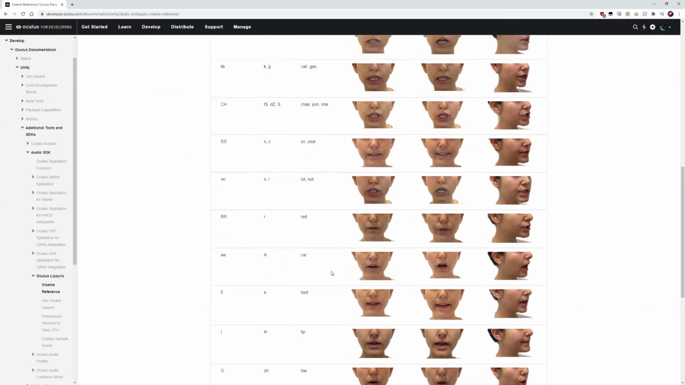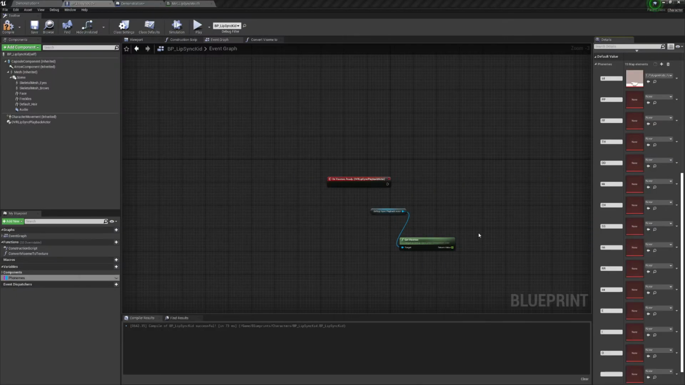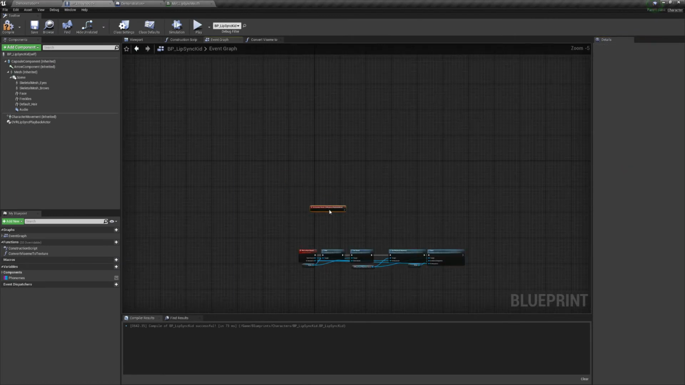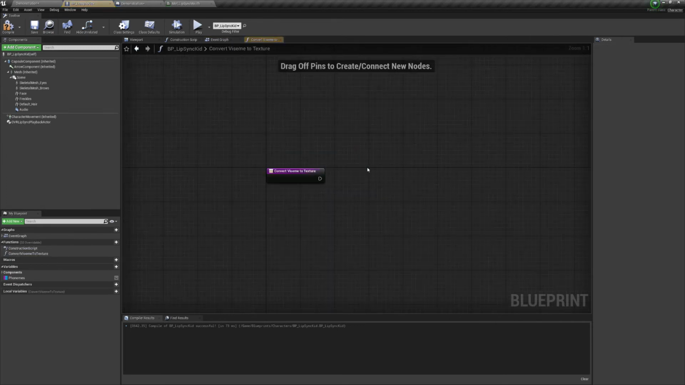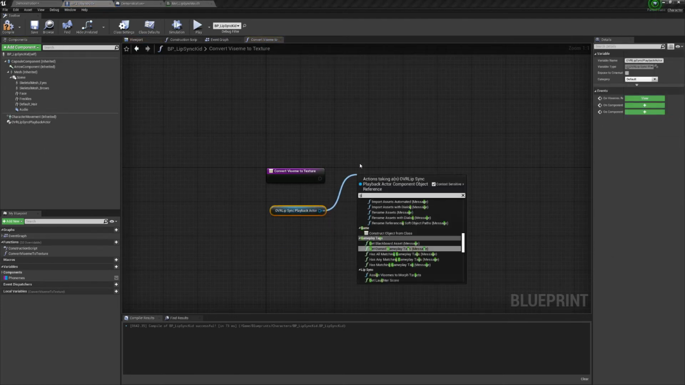from here, we need to find a good texture that matches up with these. Luckily, most of them already do. So I'm just going to delete all this. We're going to go back to our event graph. On Visemes ready, we're going to call convert Visemes to texture. And in here, we're going to get our OVR lip sync playback actor, and we're going to do get Visemes.